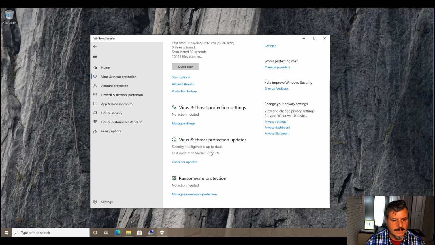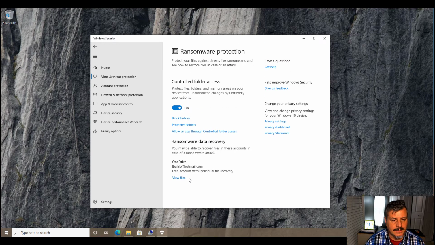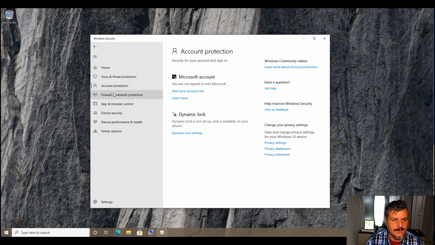And let's look at some of these other options. So we have ransomware protection. I like that we have no action that we need to take. It looks like they've really stepped up their game since the last time we looked at this. Then we have account protection. You have to sign in with your Microsoft settings. Dynamic lock is not set up or available on your device. It would be nice, I guess. Let's see what other options we've got here.